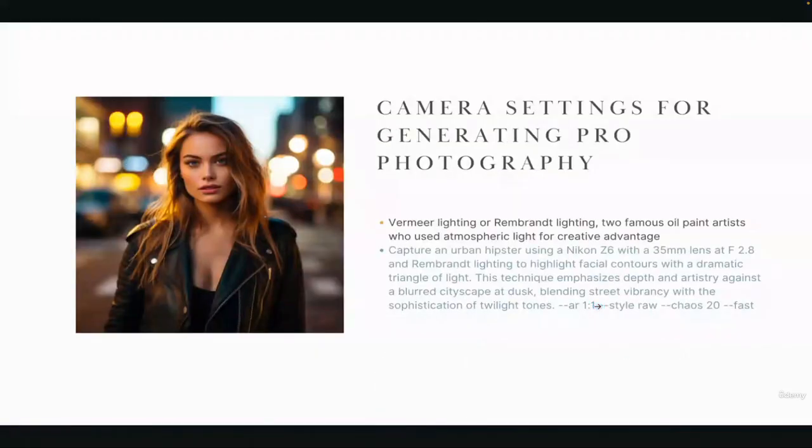That's what I mean when you see some of these writings here, like I want to create an urban hipster using Nikon C6, and I specify which lens, 35mm lens, with f-stop at 2.8. What that means, f-stop at 2.8, is that I want to focus mostly on the person, and it creates that bokeh effect in the background, so it's blurred out. And then even add the parameters at the end. So we've got the camera settings, included the description, and then at the end, we've got the parameters.